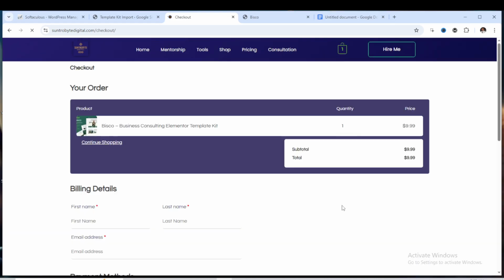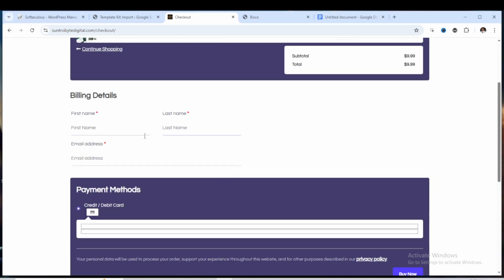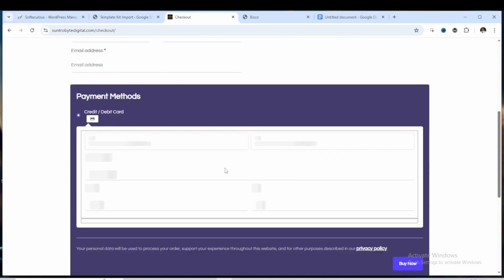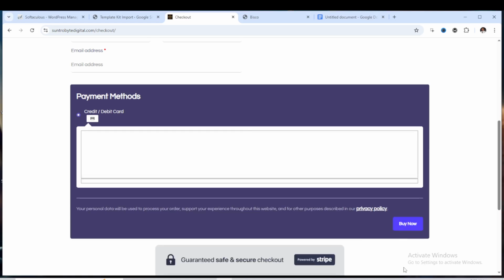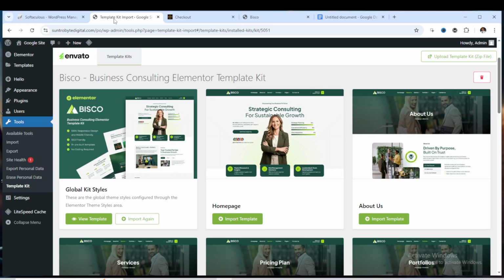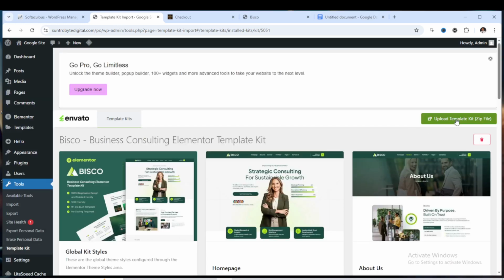Once you proceed to checkout, it lands you on this page. You enter your first name, last name, your email address, then you enter your card details over here. Once you are done entering your card details, you click on buy now. Then you are going to get this template sent to your email, and also you are going to get it downloaded onto your device immediately. Once you have downloaded it, you come over here and click on upload template kit. So let me just show you. You can click on this one. You click here.